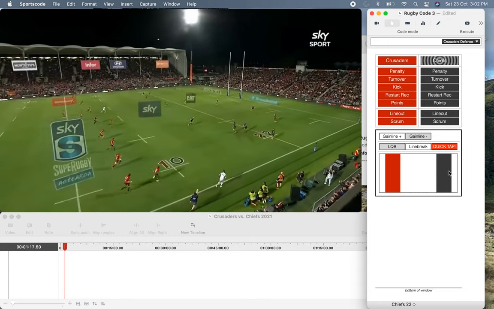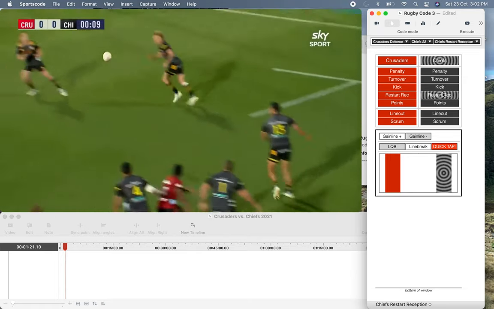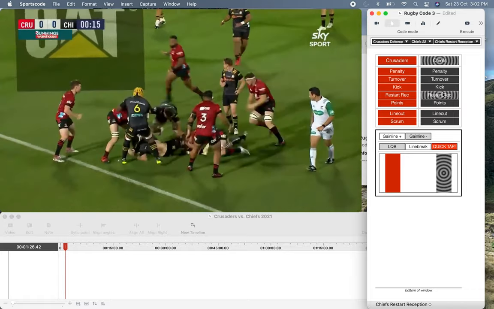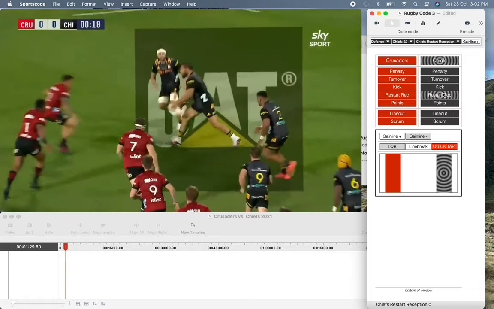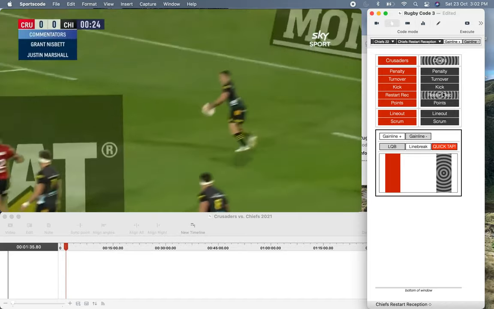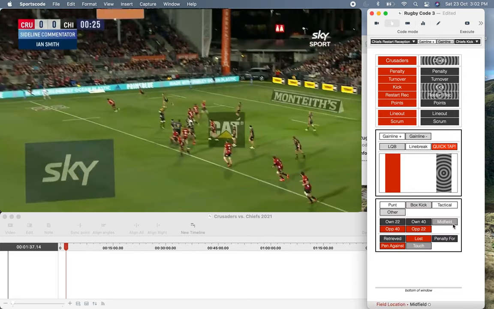Chiefs ball. They're 22. Restart reception. Tackle. I'm going to commit that as a ruck. So, gain line. Negative gain line. Now, kick. So, this is our first trigger. So, we click kick. And we've got some label information down below here. So that was a punt.